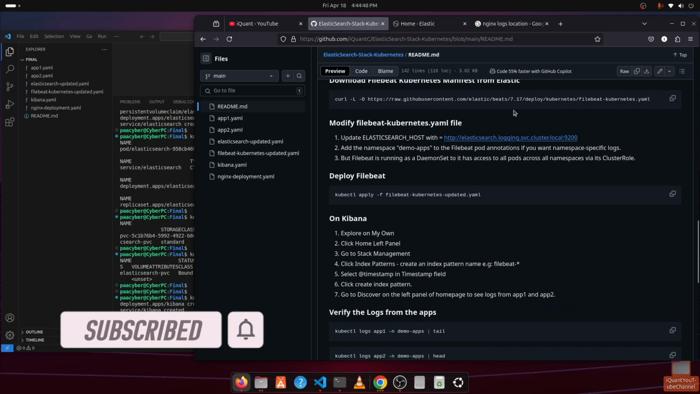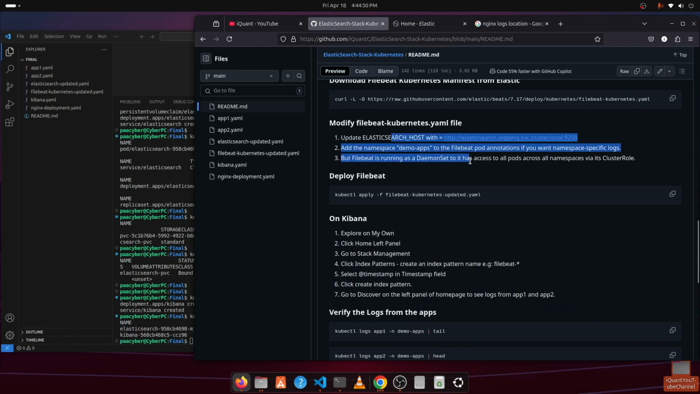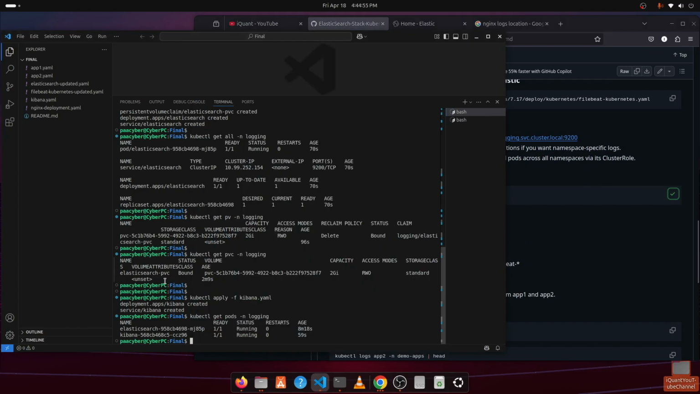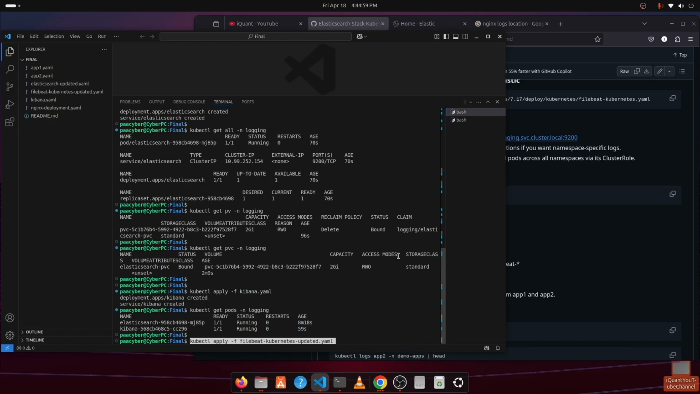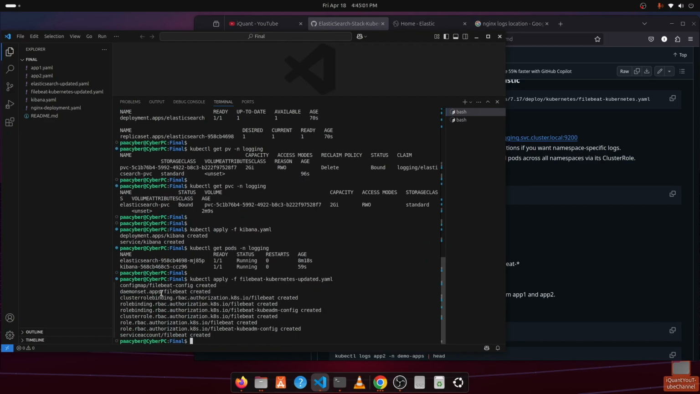So I've basically downloaded this and modified it using this instruction. And so we can go ahead and apply our command. Paste it here, press enter. And that creates the config map, the daemon set itself, cluster role, role bindings, cluster role binding, and the other two roles and our service account. This may take a while to come up, so give it a few seconds for it to get ready.